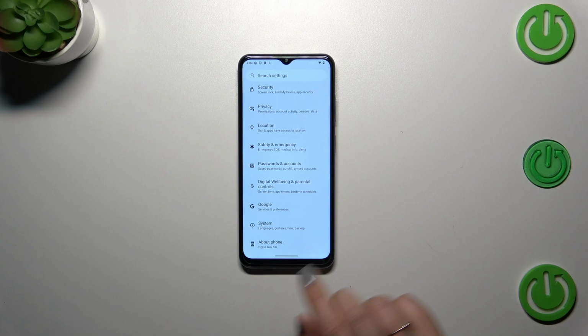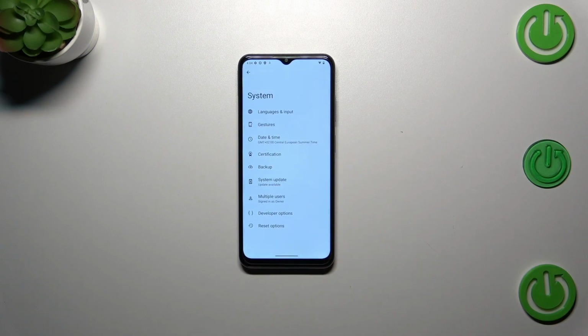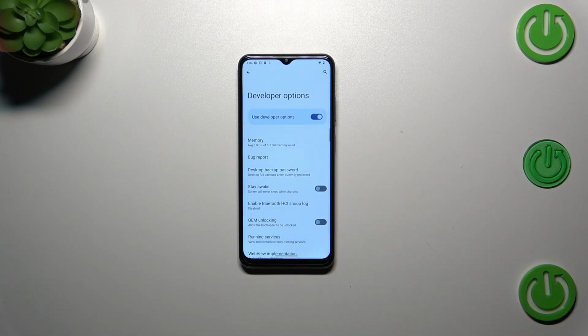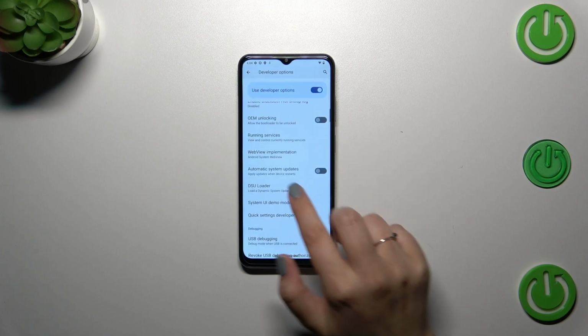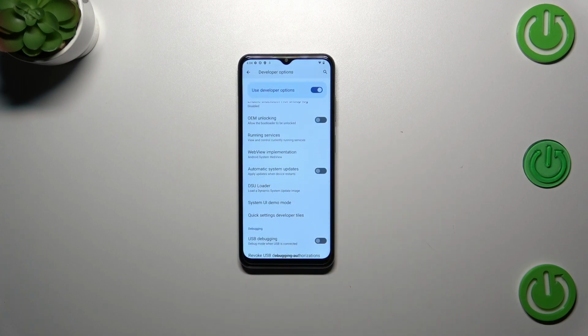So right now we have to get back to the general settings and enter the system and tap on the developer options. Right here all we have to do is to find the automatic system updates option, which is currently turned off. So simply tap on the switcher.